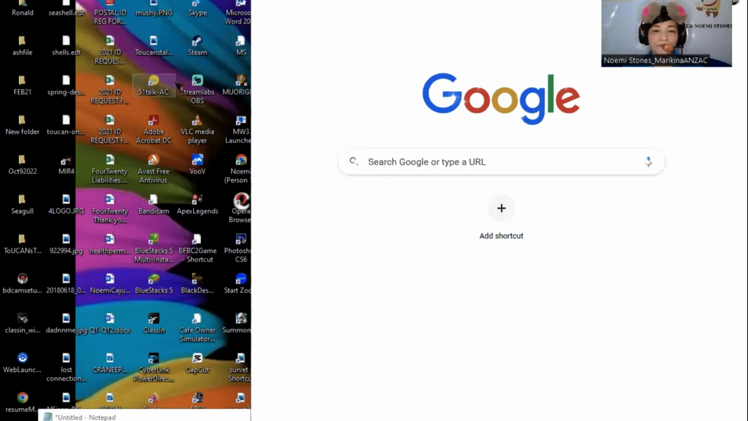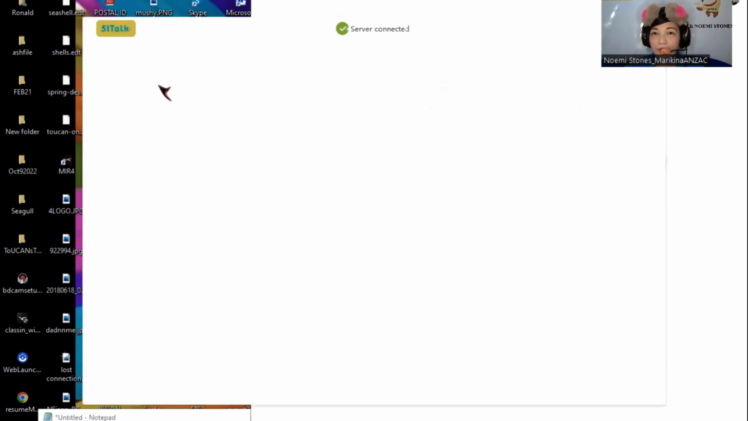So now what I have to do next is to hit 51 Talk AZ or Air Class. That's where we will do the device checking, both for audio and video. So there, it's still loading. You can see that it's loading.